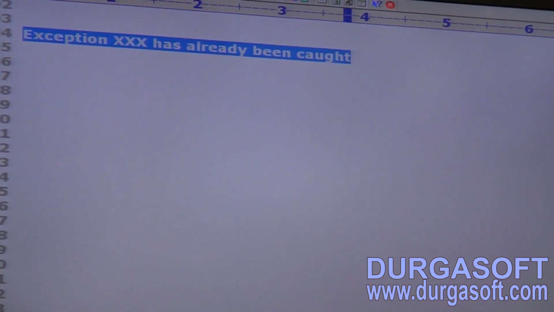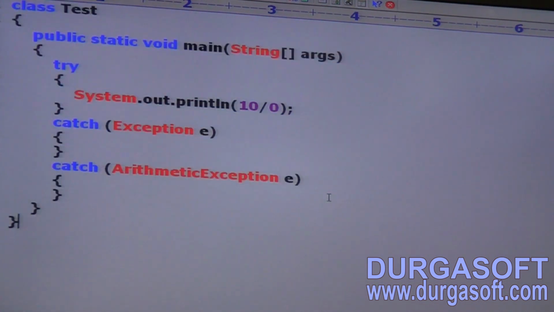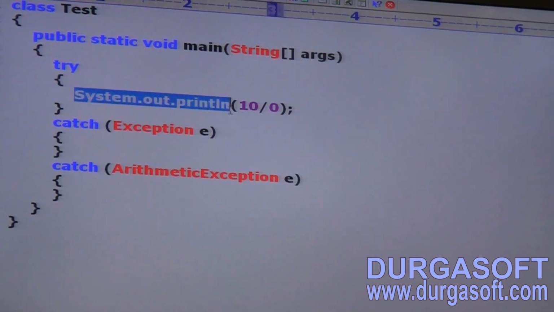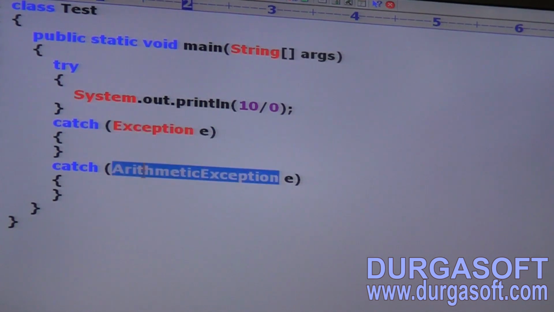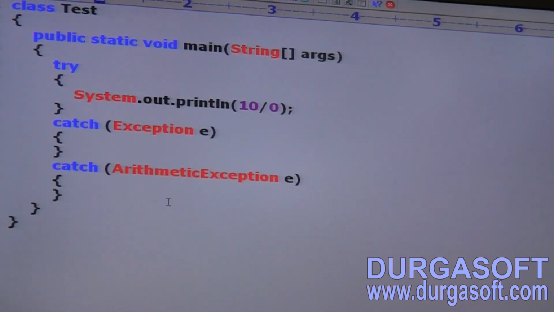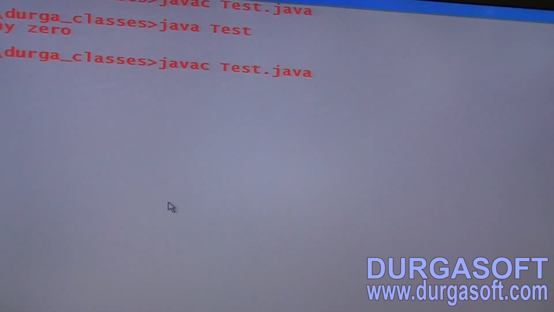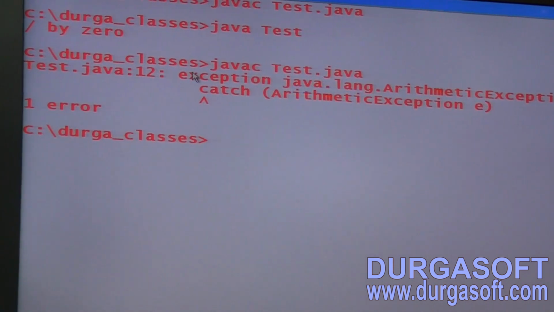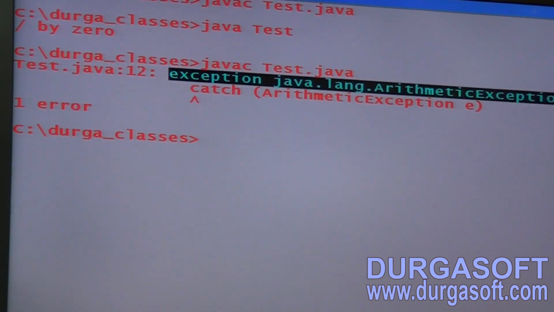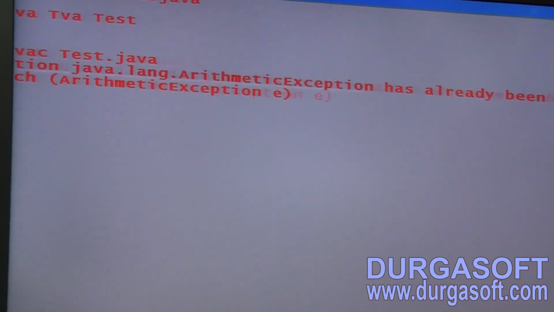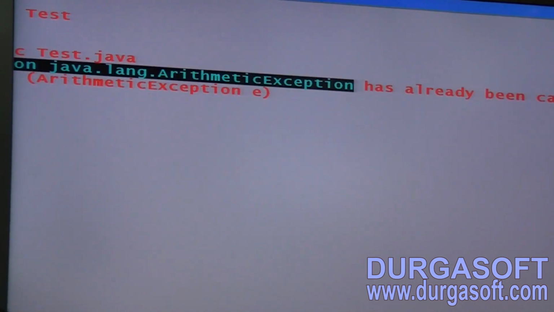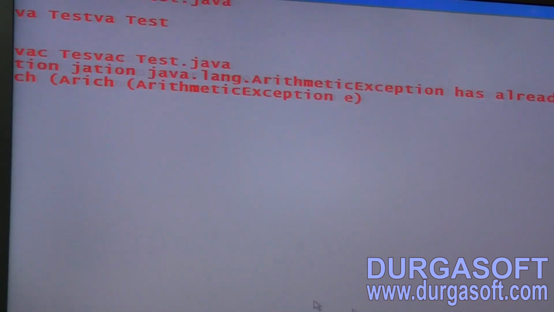Now let me show this example right here. First I am taking try with SOP of 10/0, then a catch block with Exception, and then a catch block with ArithmeticException. Sir, can you tell, is it valid or invalid? Invalid. Here it shows the compile time error: "Exception java.lang.ArithmeticException has already been caught." This is the compile time error we are going to get.